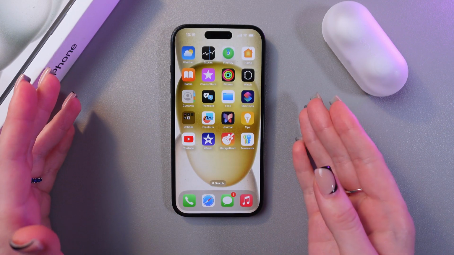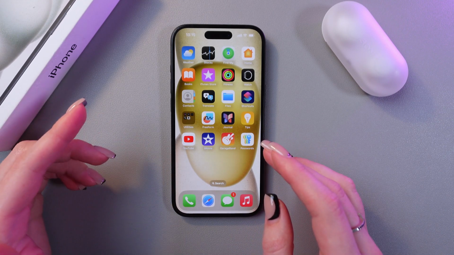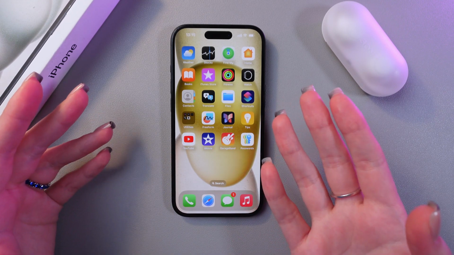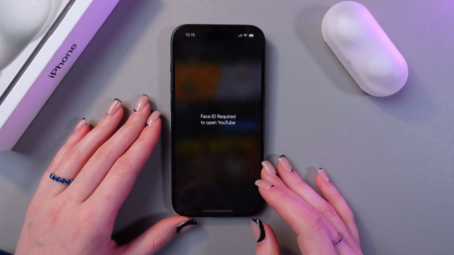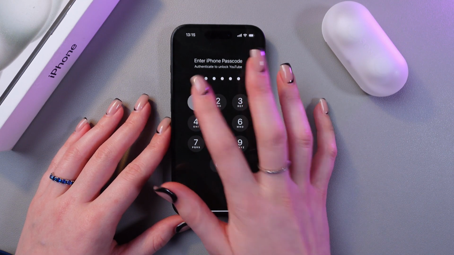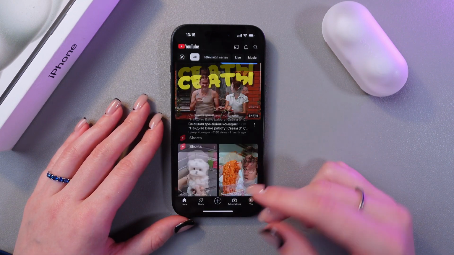After this, when you will try to open YouTube, it will require to enter your passcode or to use Face ID. Let me show you. So now I'm just entering the passcode and here is the YouTube app.